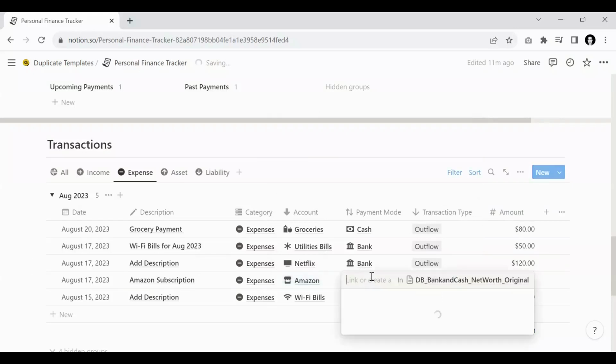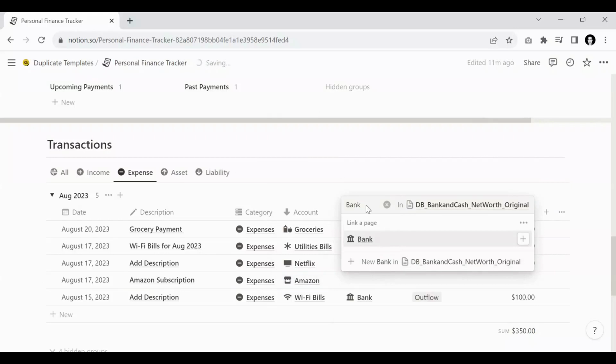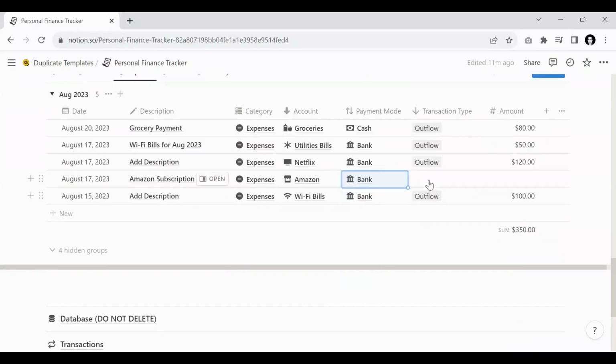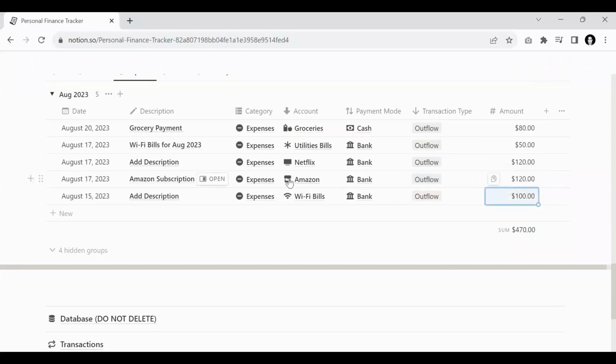Then I'll select the payment mode as bank. So maybe I've made the payment in bank. Okay, and then I'm going to quickly select the transaction type. So this will be outflow transaction as it's an expense. So the money is going out of account. So I'll select outflow over here. Then I'll put in the amount over here. So let's say I'm just putting $120. Okay.